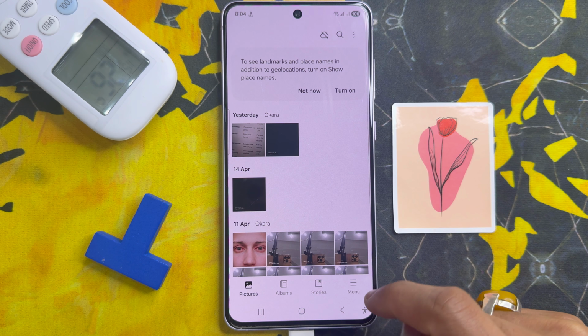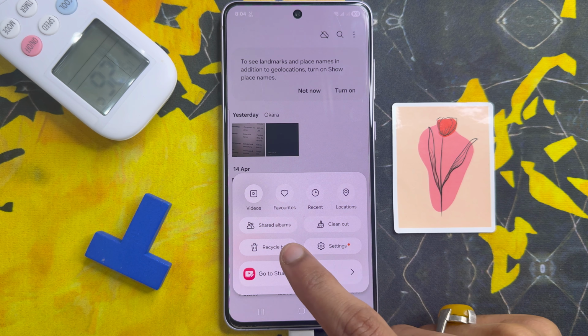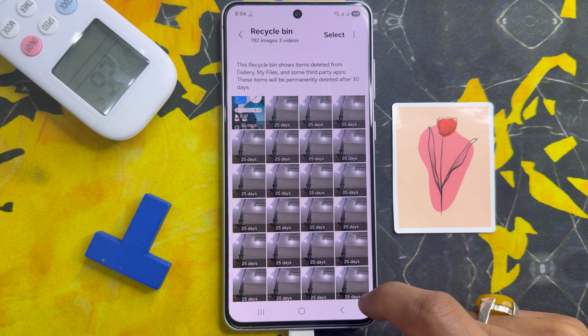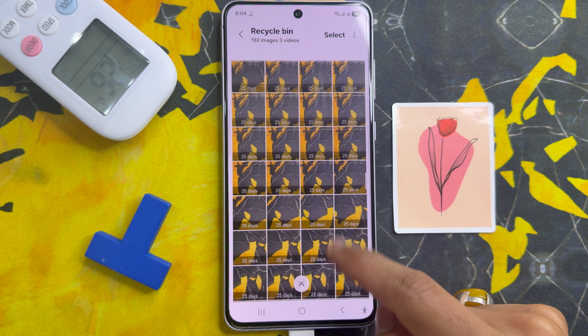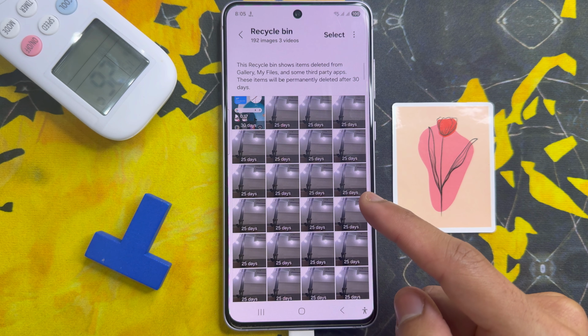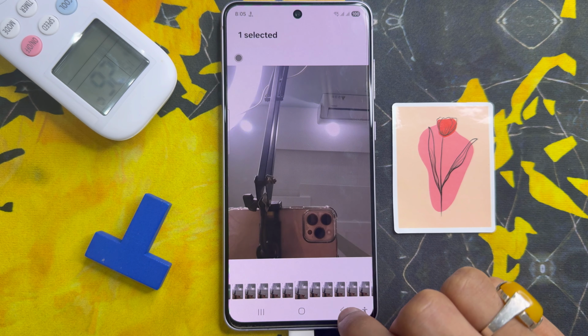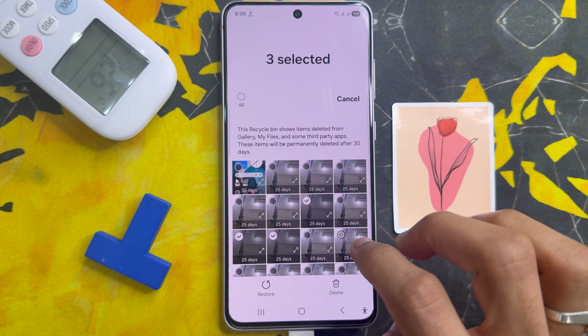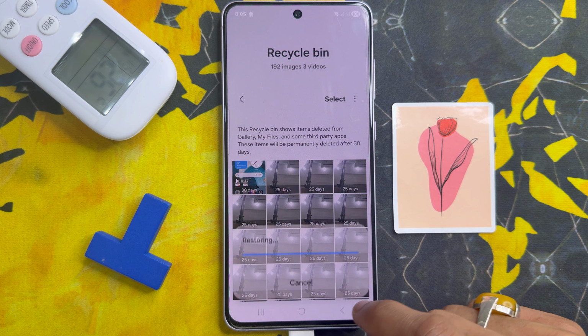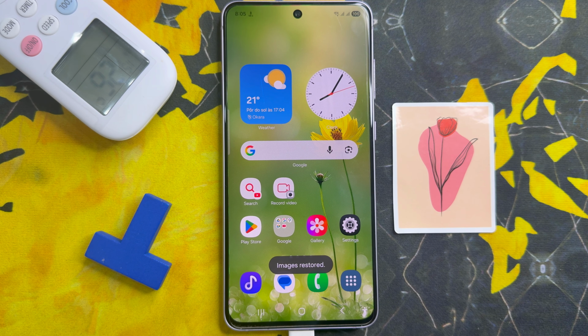Click on gallery app and click on menu and click on recycle bin, and you will see your picture is showing in recycle bin. Click on select, and after selecting multiple photos, click on restore. So that's how you can fix photo disappearing issue on Samsung A37.